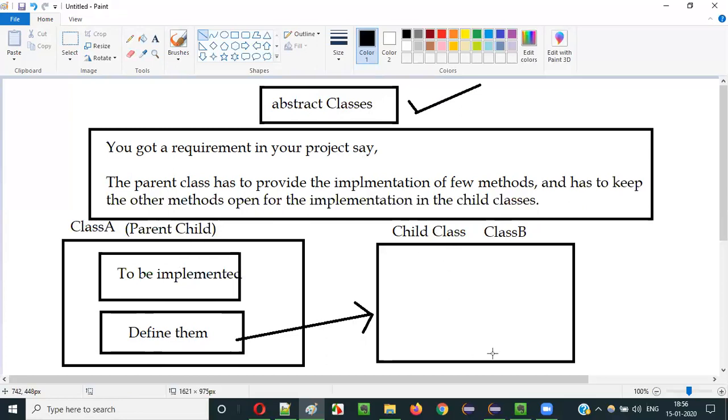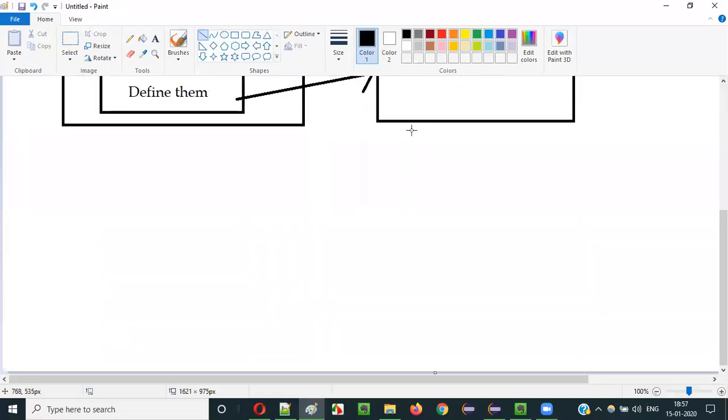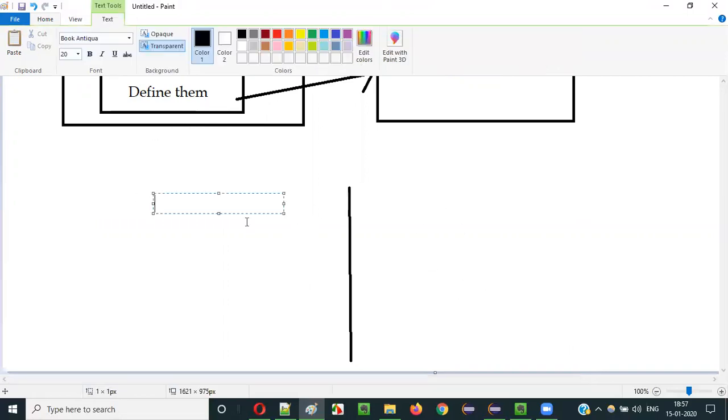Child classes of this parent class will implement these methods which are just defined in this parent class. If in any case you get such kind of requirements, you have to go with the abstract classes in Java, guys. If you understand this requirement, you will understand the abstract classes better. I will try my level best in explaining what exactly these abstract classes are by comparing them with the interfaces. Let's say this side we have the interfaces, and this side we have the abstract classes. Abstract classes in Java.